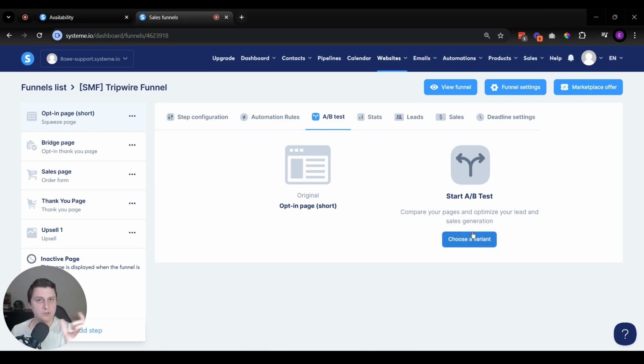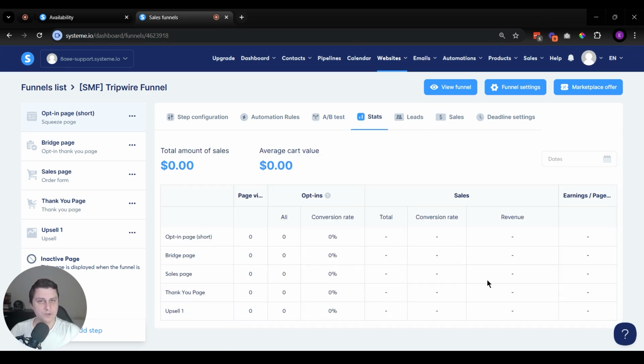You could split test a page, 2 different versions of a page. Let's say you're split testing above the fold, a red button versus a green button, whichever converts better. You can just remove the other one. So the split testing feature, it's really good, and definitely use it. And then the stats, you'll be able to see which page is performing better, right? Stats, really simple as well.